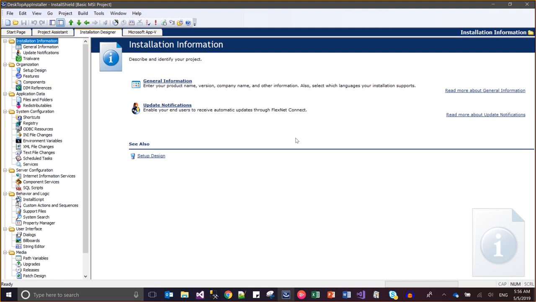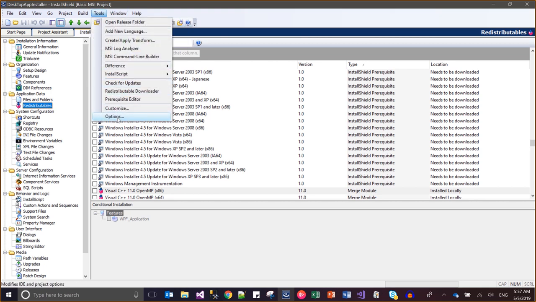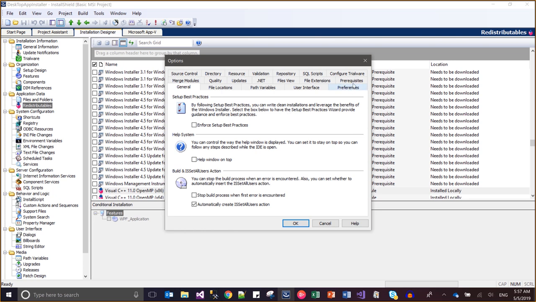So today I'm gonna show you how we can create an InstallShield prerequisite from scratch. Till now I have shown you how we can use the InstallShield prerequisite. We just need to go to this redistributable remotes. In this there is a list of prerequisites which is coming from the folder setting available in this prerequisite options.